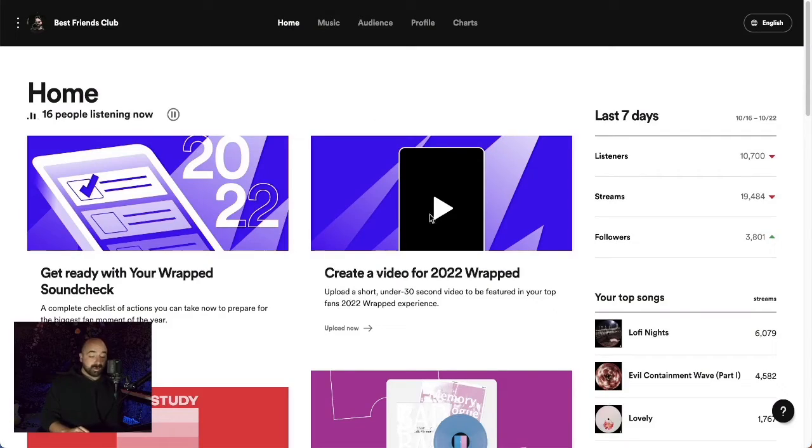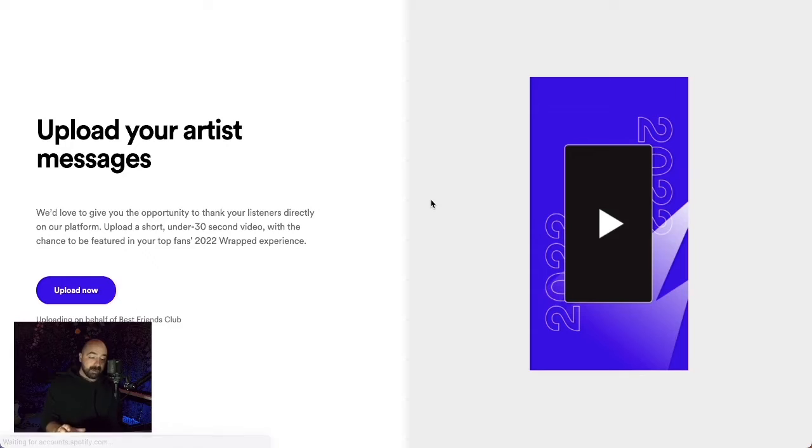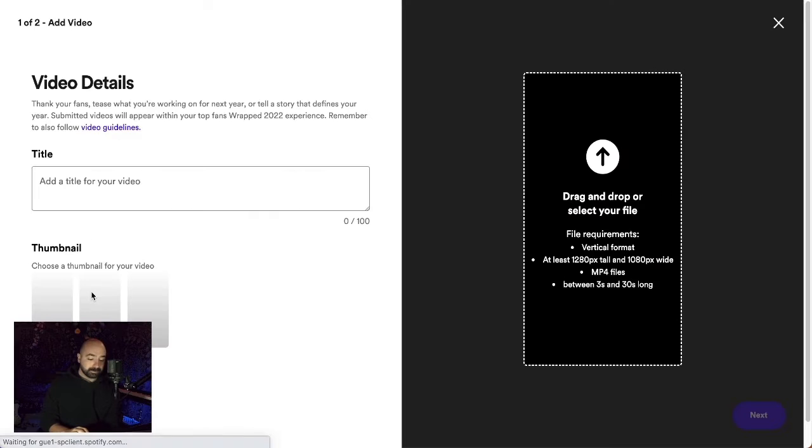So back in the Spotify for Artists dashboard, what you're going to want to do is click on Create a Video for 2022 Wrapped, and this will open up a new tab where you'll be able to upload your artist message. You're going to want to press Upload Now, but make sure that you are uploading on behalf of the artist that you'd like to upload the video for, if you have multiple artists in your Spotify for Artists backend.